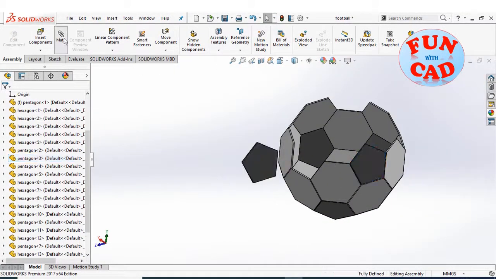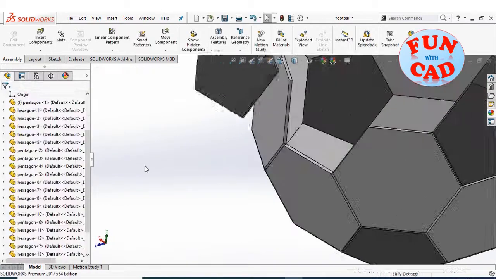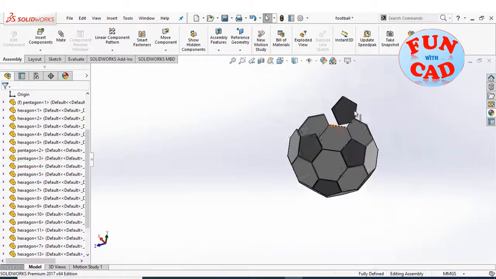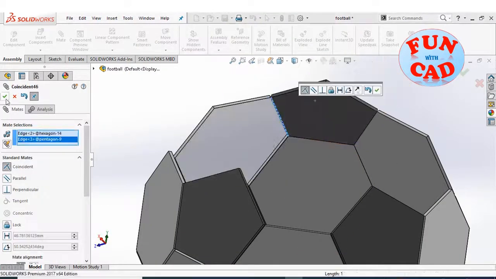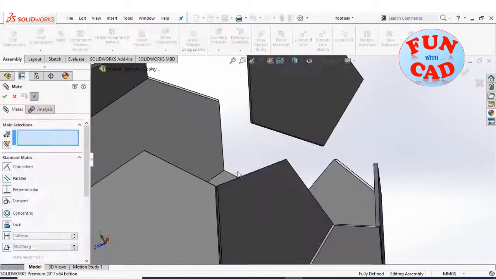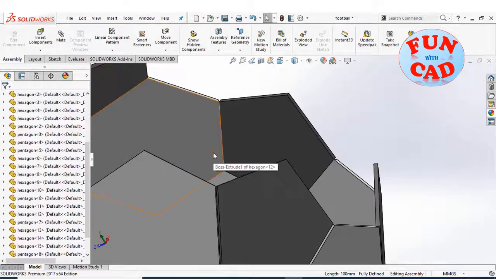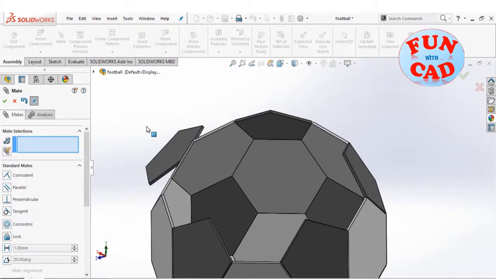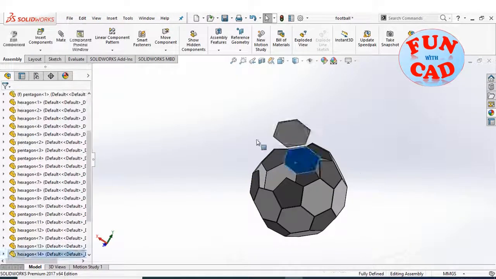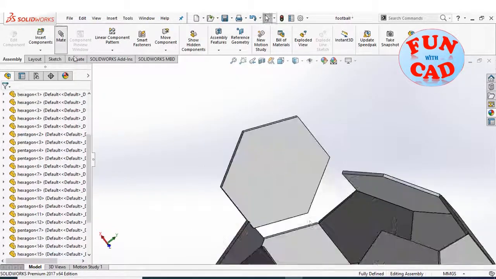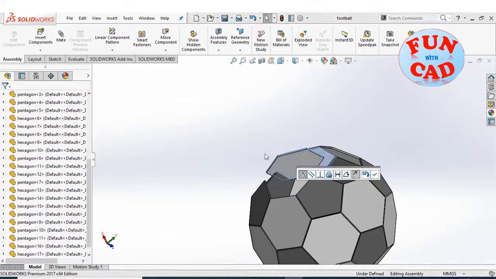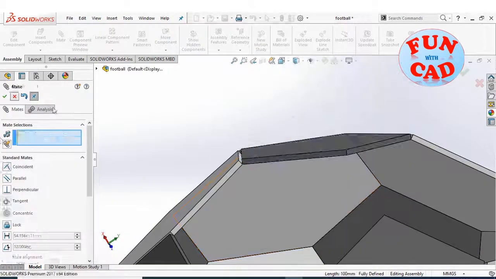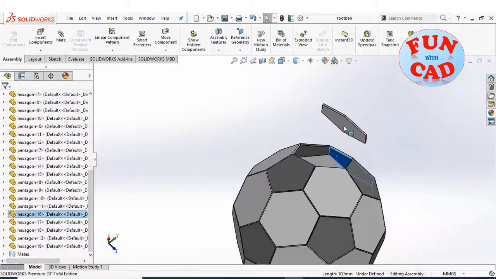We are about to complete our football. We see how simple it was to create this part, without any calculations. Lastly, we can change the color appearance.